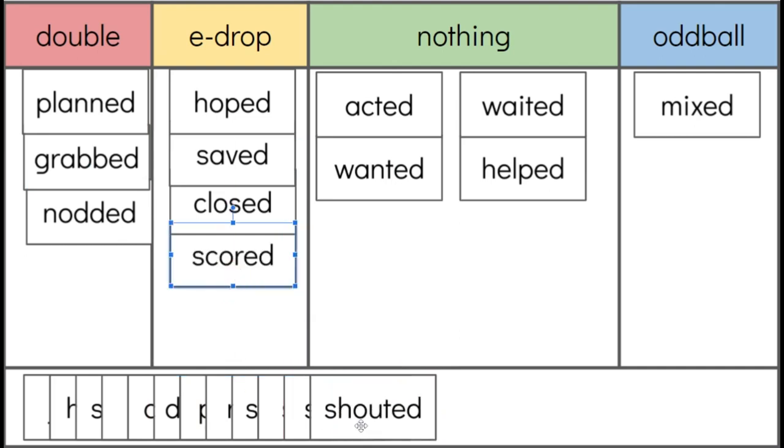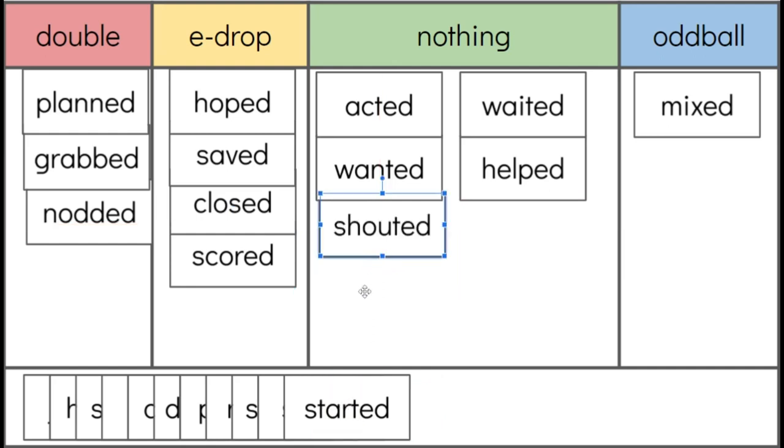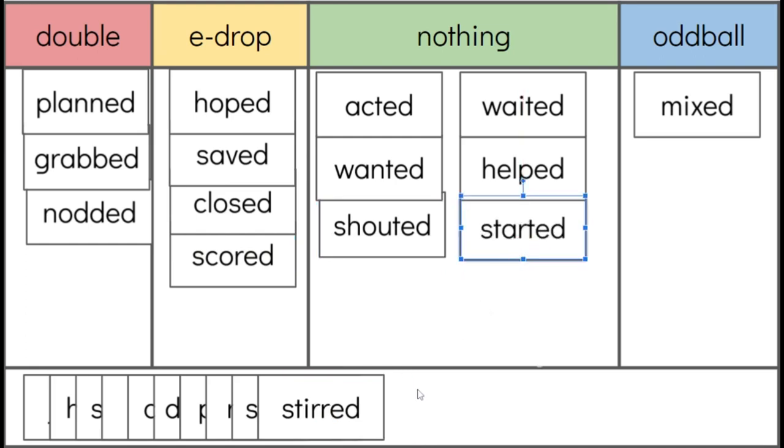Shouted, we have a vowel pair here, so nothing to change there. We can just add the ED ending. Started, ends in two consonants, start being the root word, so nothing to do there except add the ed ending. Stirred, root word of stir. Stir has a consonant vowel consonant, I-R, ending the root word, so we double that R to add the E and the D.